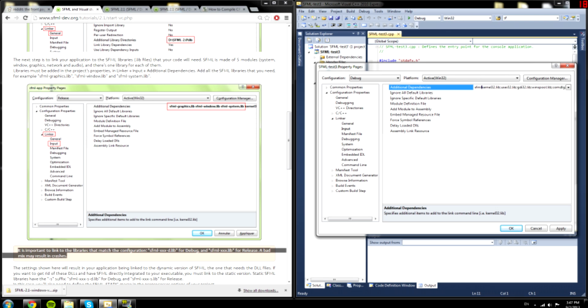So the first thing is sfml dash system dash D, not B, but D, dot lib, semicolon, sfml dash window dash D dot lib, semicolon, sfml dash graphics dash D dot lib, semicolon, sfml dash network dash D dot lib, and sfml dash audio dash D dot lib, semicolon. Make sure I did all this correctly. And yeah, it's basically the same libraries but with the dash D. So then I believe you can hit OK at this point.